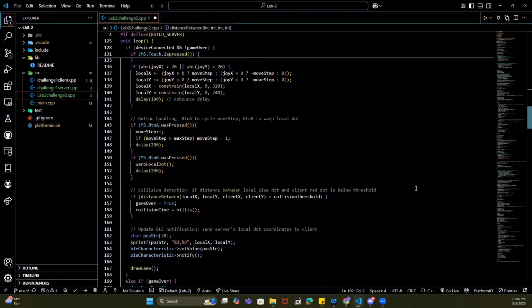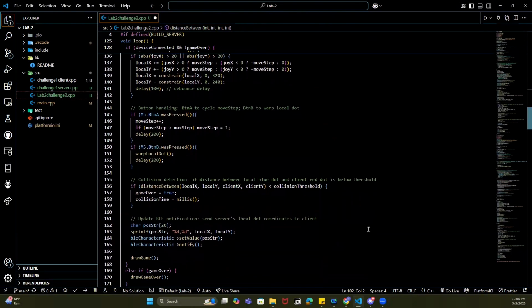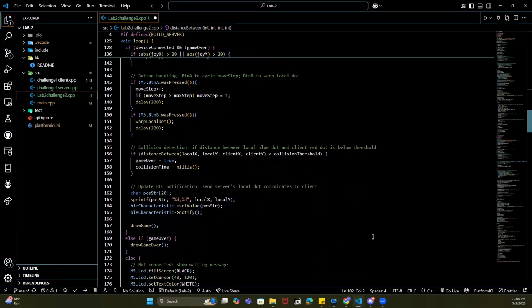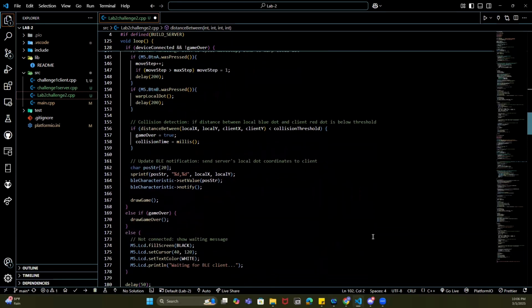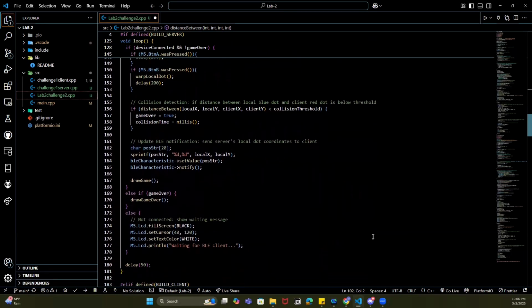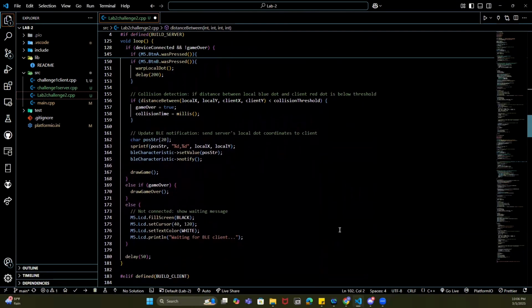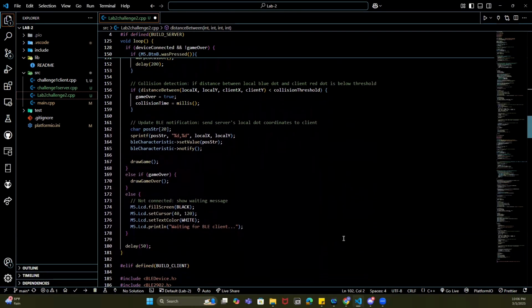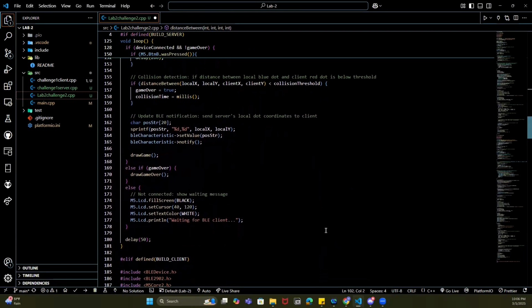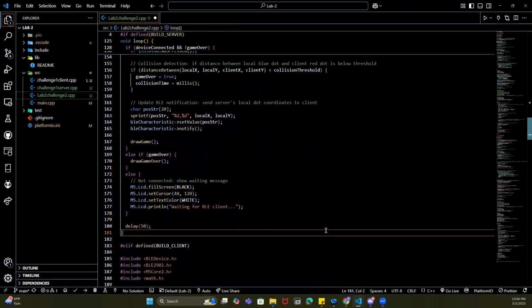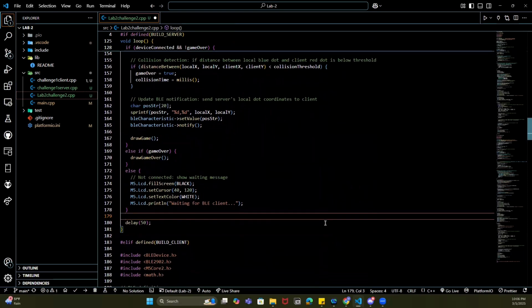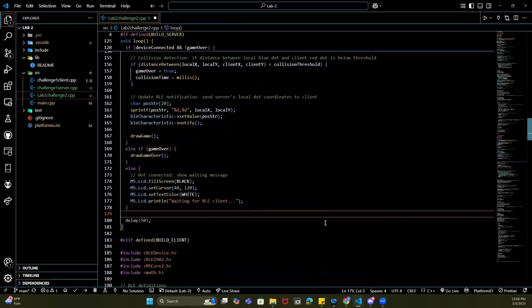And then we also send our local dot coordinates to the server, and this is using our characteristic that we're writing. And then we run draw game. And then we check if the game's over, and if that's the case, then we display the game over screen. And then we clear the screen when it's disconnected, set our text position, our text color, show our message, and then we restart the scanning.